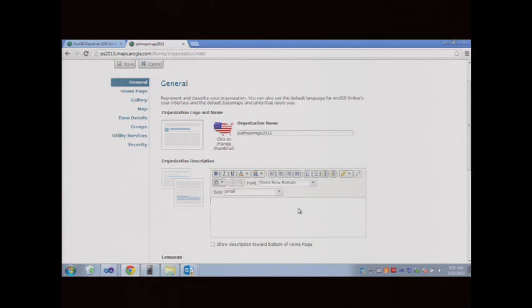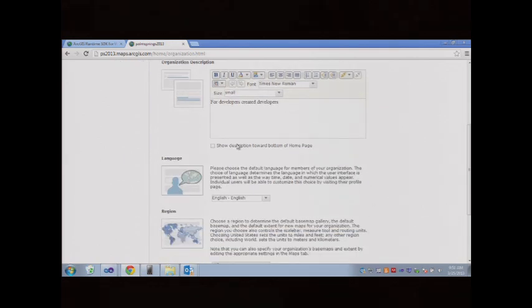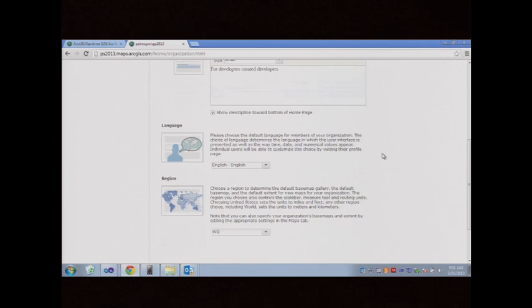And I'm going to go ahead and give it a description here. So we're at the Dev Summits for developers, created by developers, okay? And then what I can do is look at the other content here. I want to show this description at the bottom of my page, so when users come to ArcGIS Online, they can see what that means. It just shows that text.